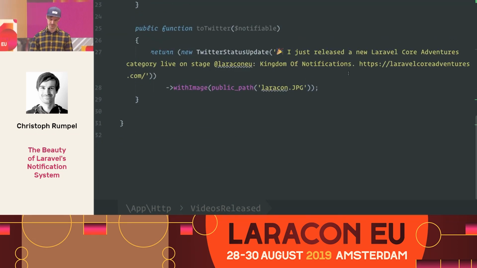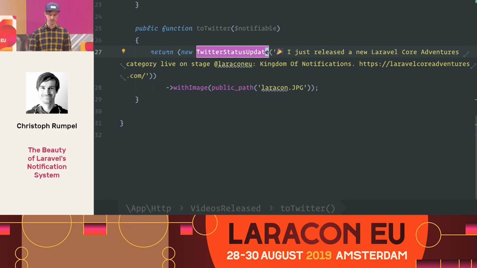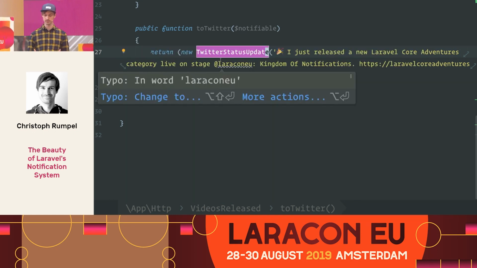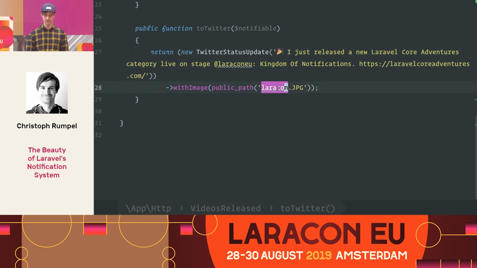And here we define just the message again for Twitter. So I have pulled in the Twitter package, which is pretty easy, and then you can use it like here, which is a Twitter status update. So we're going to send something to my Twitter profile. And we're saying, hey, I just released a new Laravel Core Adventures category live on stage at Laracon. We're providing a URL, and we need an image. So yeah, let's do an image together, okay?